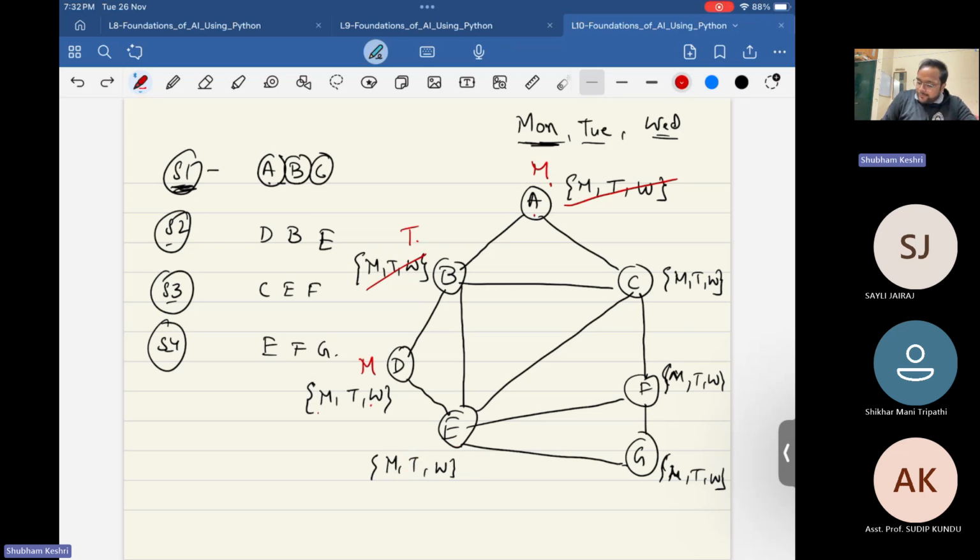Okay, now for D, we selected Monday and Tuesday was not possible because B was Tuesday. We could have selected Wednesday. So what we'll do is we will remove Monday and we will select Wednesday. Now when we have fixed Wednesday for D, we can go to E. Now you see it cannot be Wednesday, it cannot be Tuesday, E will be Monday.